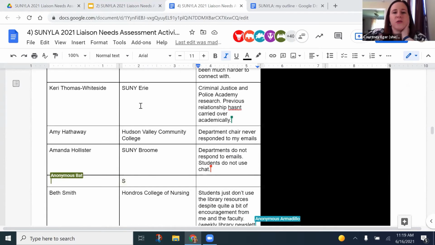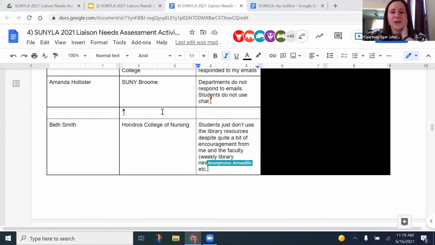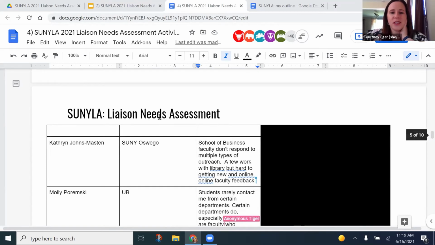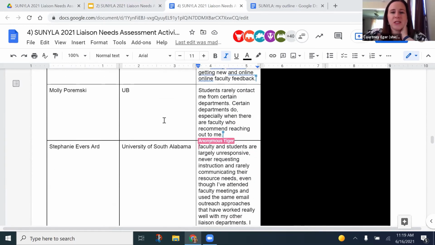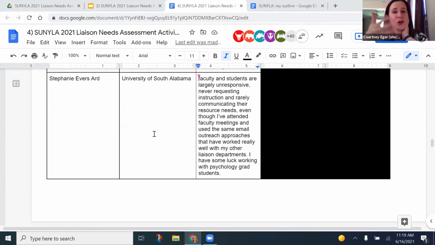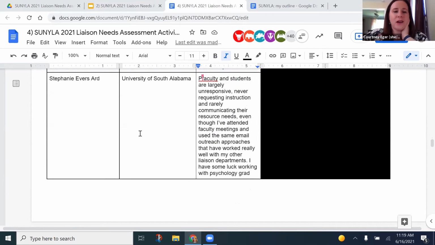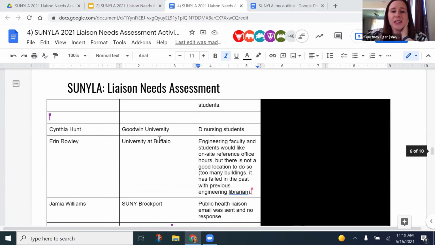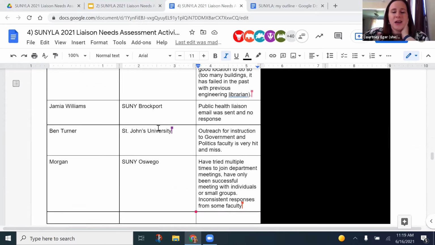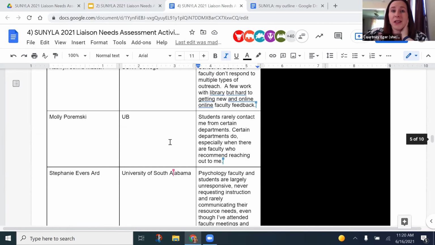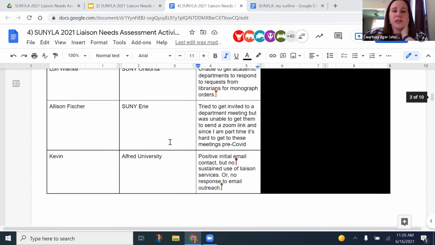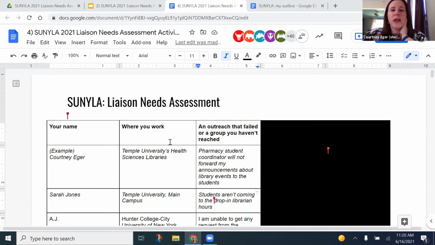Just browsing through the document, I see a lot of common problems that many people are experiencing: not getting responses to emails, students not using our resources. Some departments do contact you while others don't. That's the reason Sarah and I did these liaison needs assessment projects. So a lot of similar problems. Now we're going to try some collective brainstorming to suggest solutions to some of these problems.